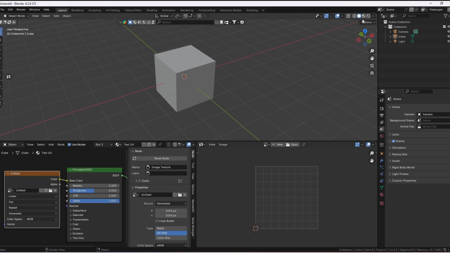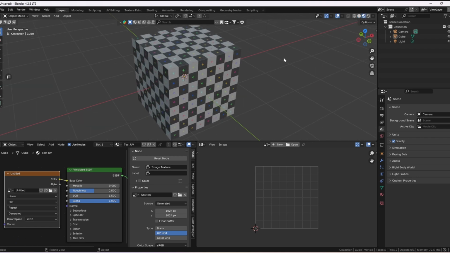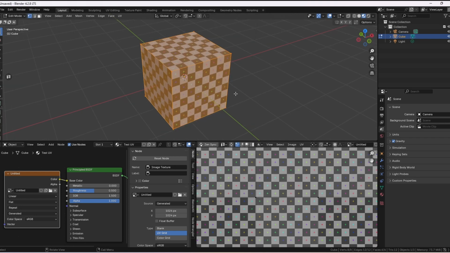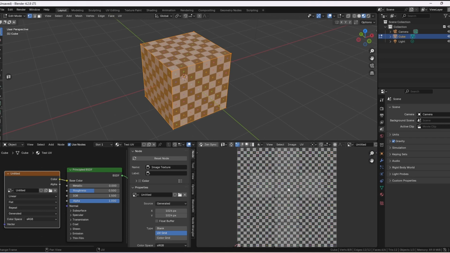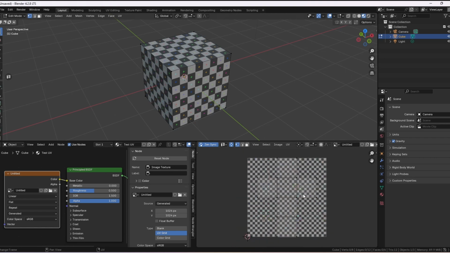Okay, you open the material viewport so you can see the material on the coupe. To see the UV of the coupe, let's change to edit mode. Here you can see the UV. Turn on the scene selection, and now you can see all the UV of the coupe that Blender created for you.